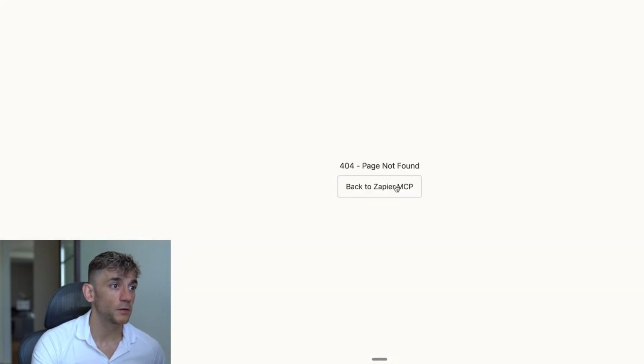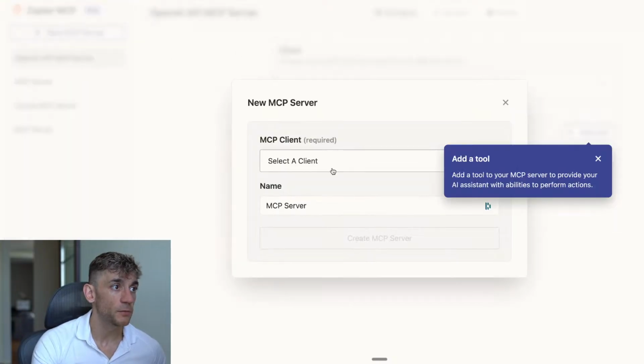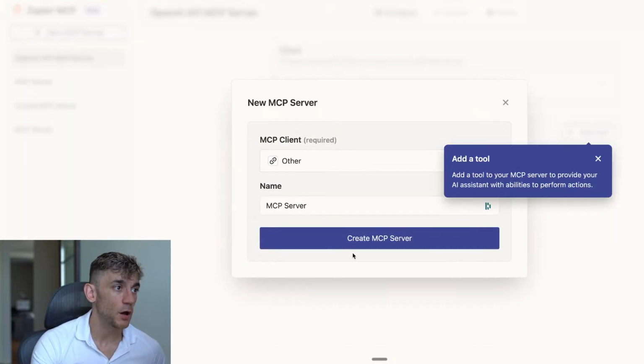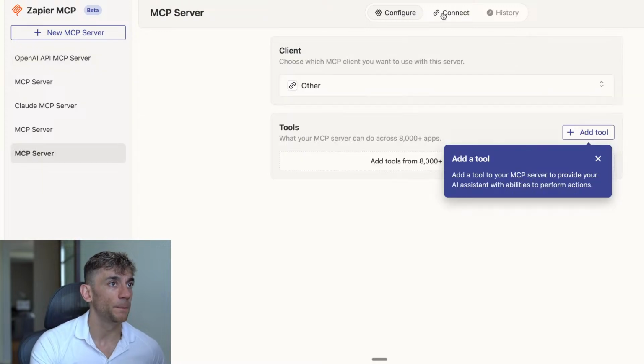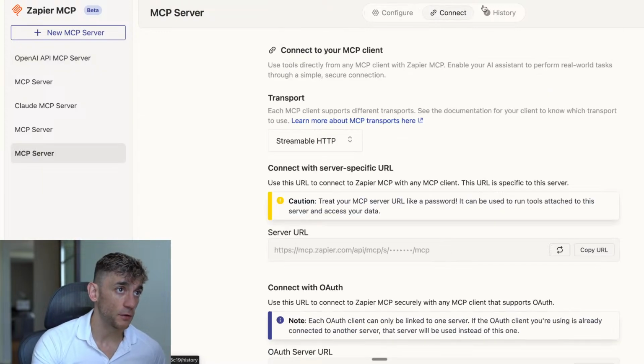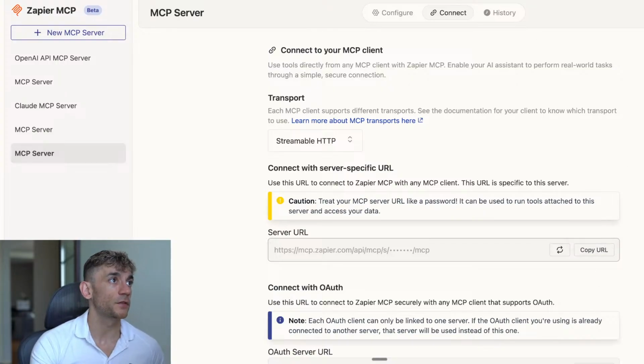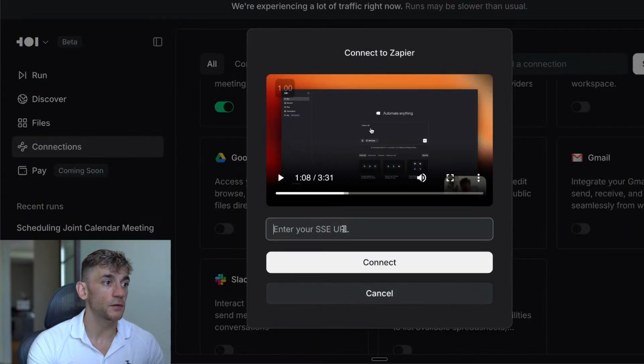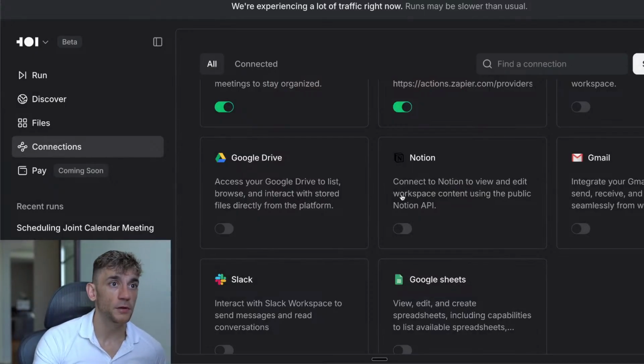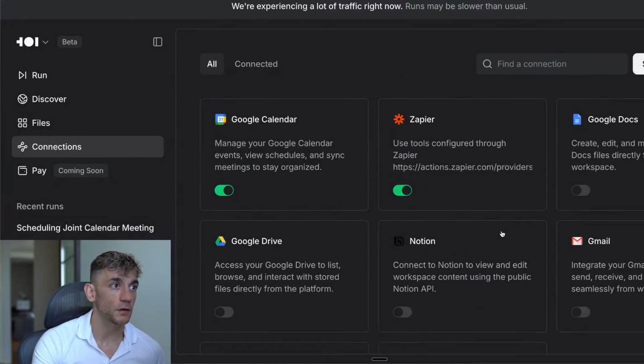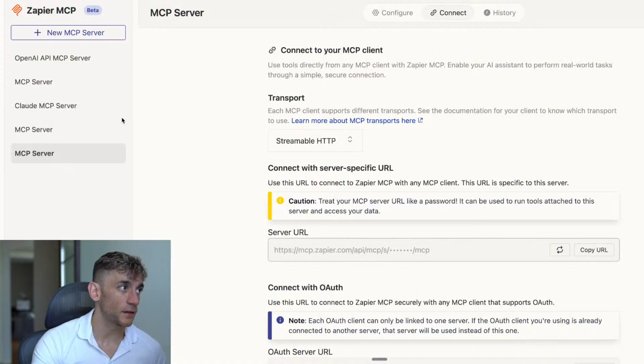What we're going to do is go to Zapier MCP, new MCP server, select a client. We'll go with other, create MCP server. Then from here, we're going to click on connect at the top. Then we're going to copy this URL over here. We're going to go back over to Run H. Then we're going to select this, connect, boom shakalaka. We just got Zapier connected like so, and we can use the tools connected inside here, right?